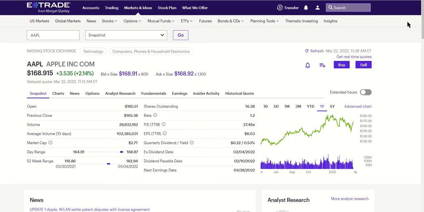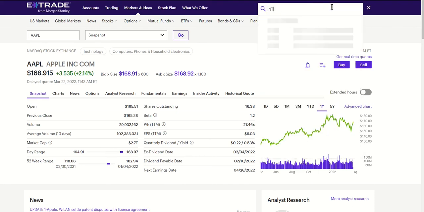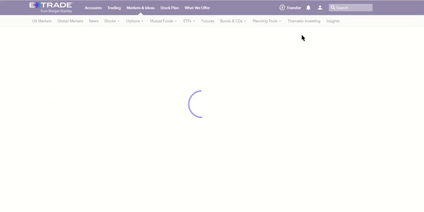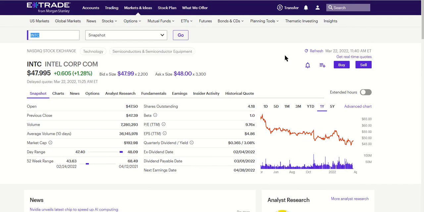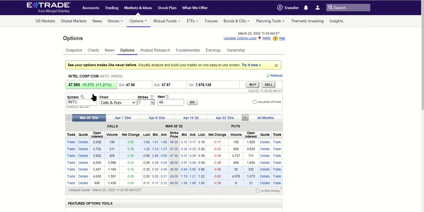Today we're going to walk through how to do covered calls on the E-Trade website. The example I'm going to use for today is Intel. I'm going to go in the search box and type in the ticker INTC and click on Intel, which will bring up Intel's information. And on this menu here, you can go to Options. This brings up the options chain.